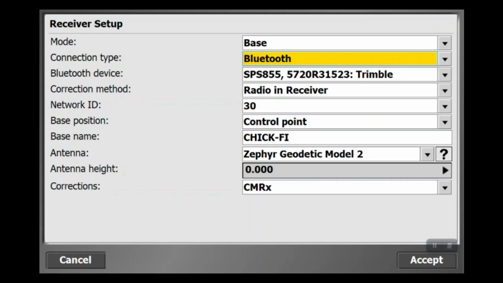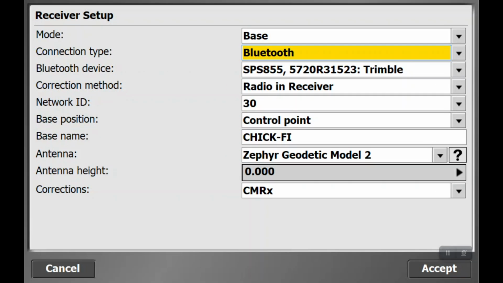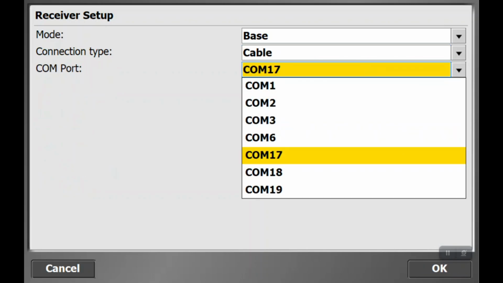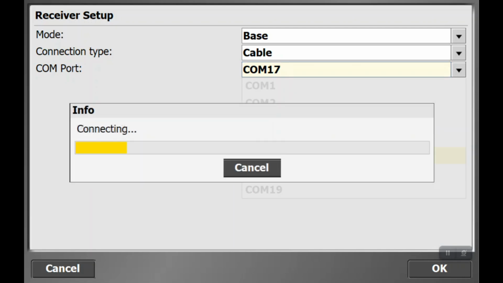Now this is automatically going to default settings for you, and there's a couple things we want to change in here, but you can't change it while it's defaulted and auto-filled. In order to get around that, I'm going to show you a little workaround. We're going to go to connection type, where it says Bluetooth, and change that to cable. So I'll go here, cable, select COM17, and it's going to fail the system.